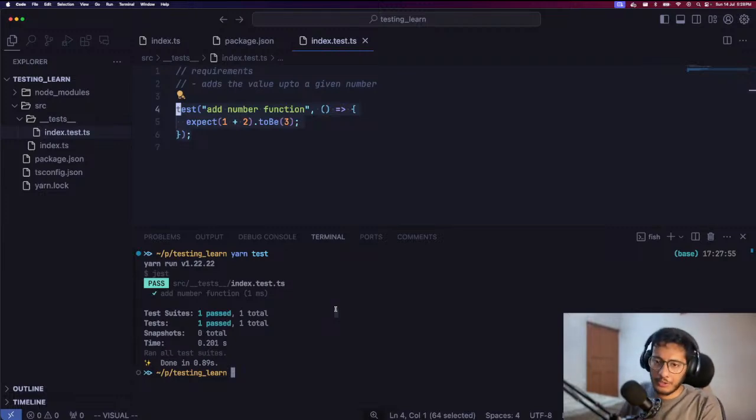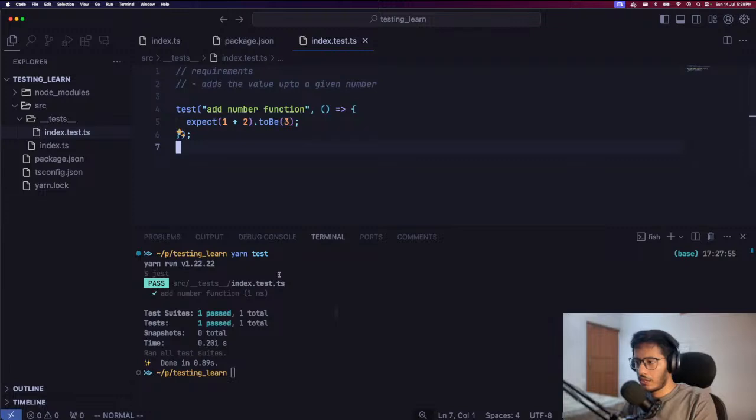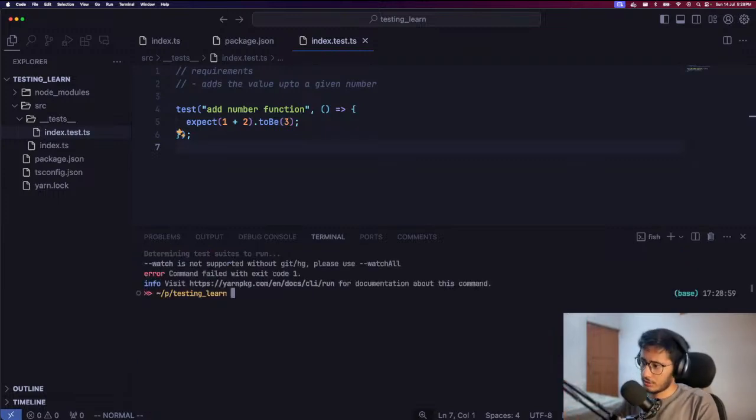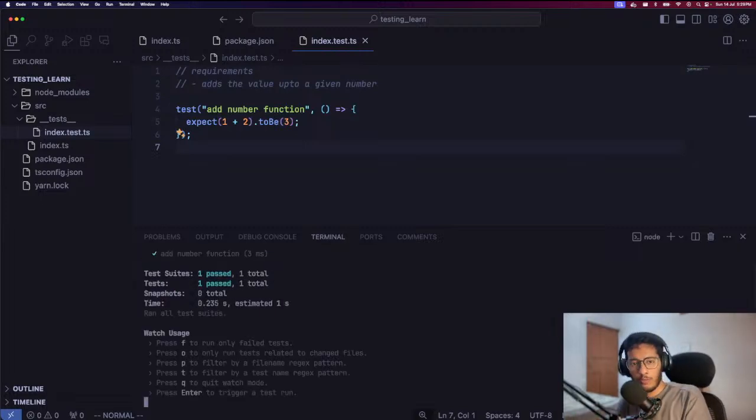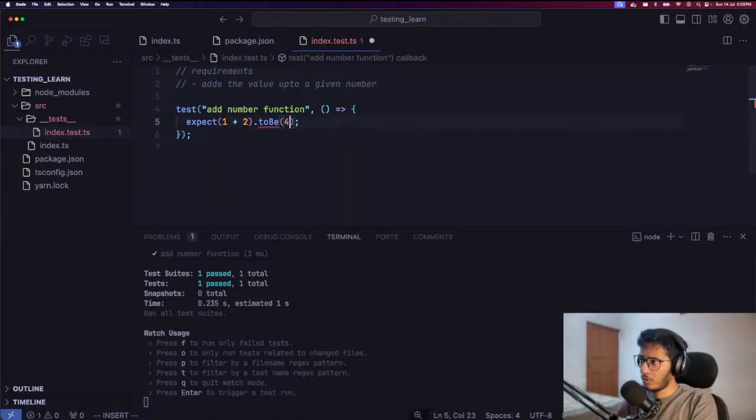Typically you would write your test, then go and run it again, and do this multiple times. It's a big hassle. So instead, you can pass a flag called watch. This will watch your project. Oh, this is not supported for some reason, so we'll write watch all. If you do watch all, it will automatically rerun the test if you make any changes. For example, if I make it 4, my test will fail.